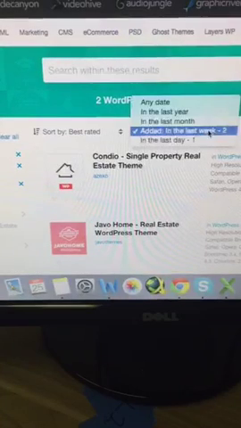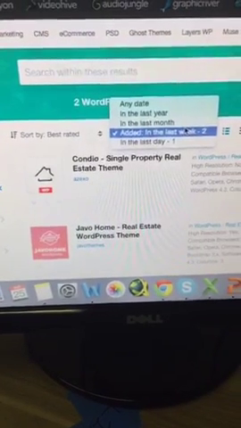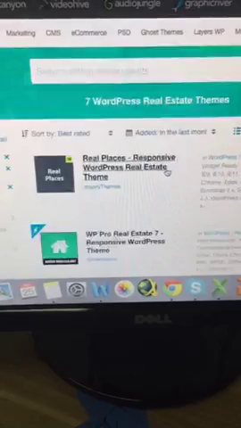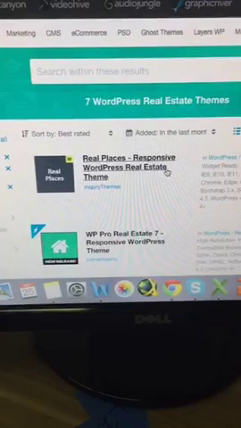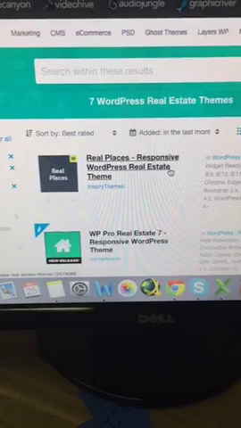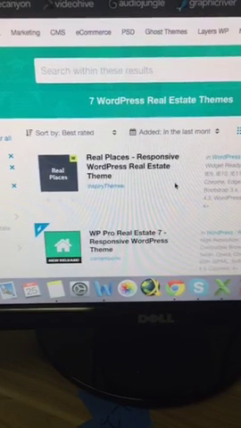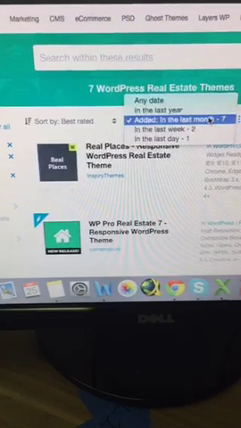So let me go ahead and tweak the search a little bit. I'm going to pick maybe last month and see what happens. I got a little bit more. Okay. So these are the new ones. So I don't have to go through hundreds of themes. I can just focus on what has been released last month.